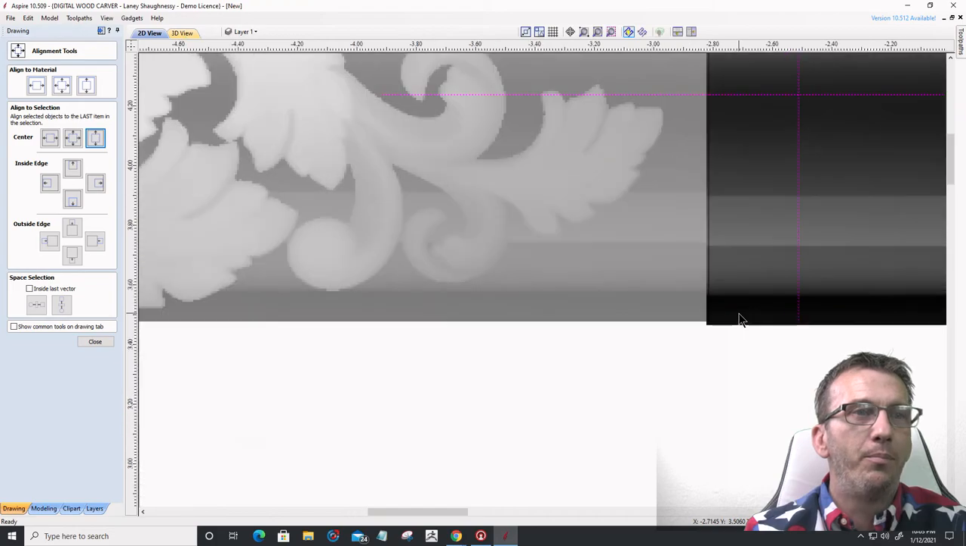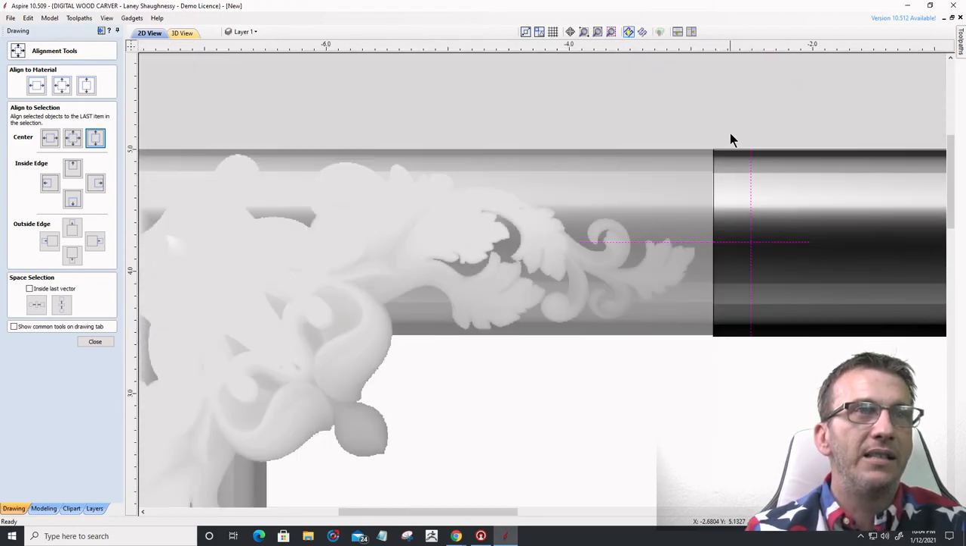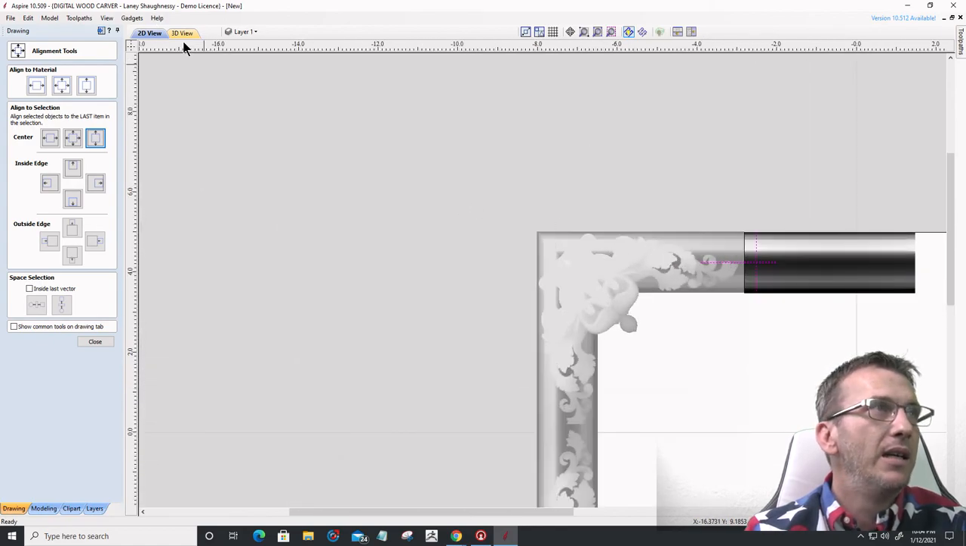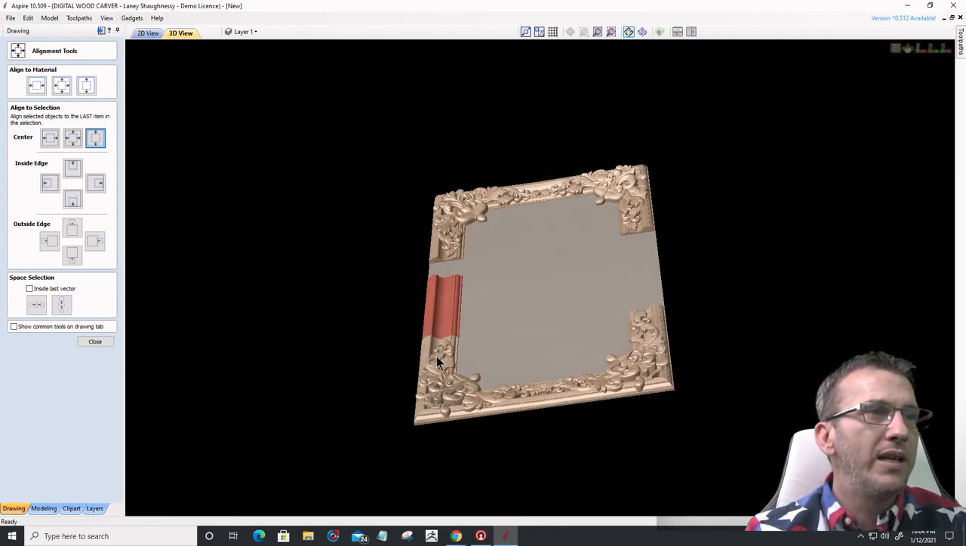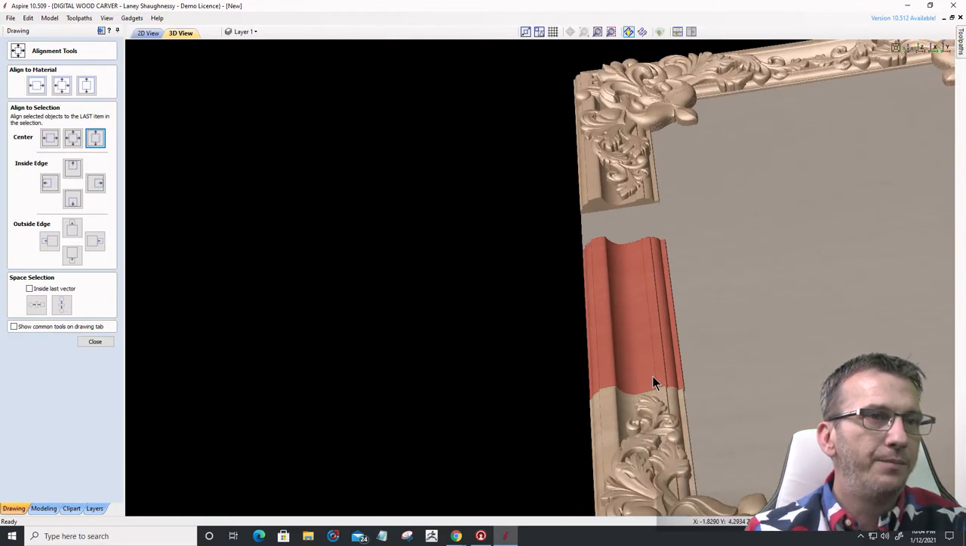Now, my model is still big, right? This part is still oversized. It's not sized appropriately yet. If we look at the 3D view, we can tell that. Let's zoom in.